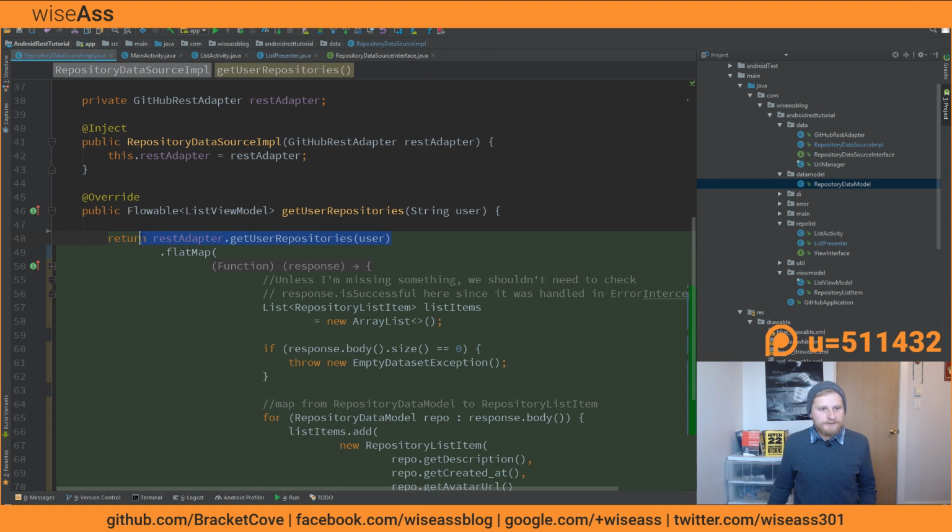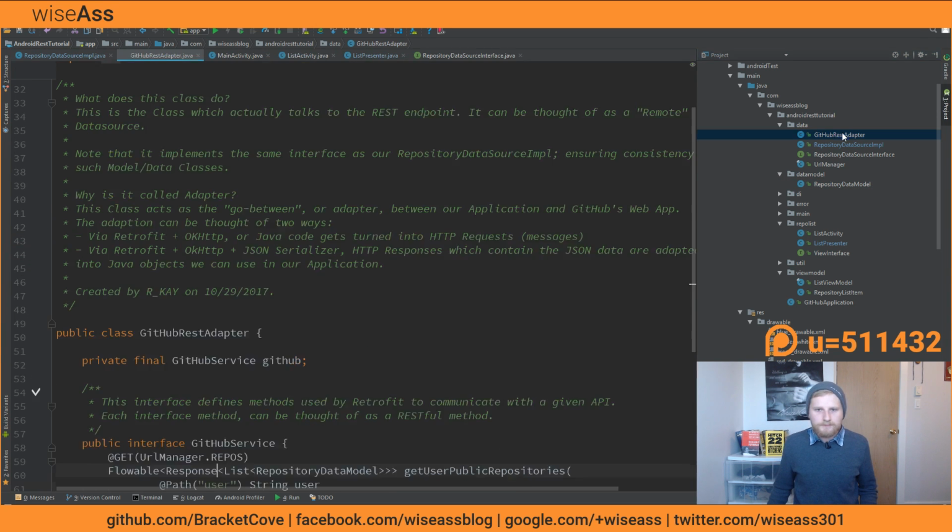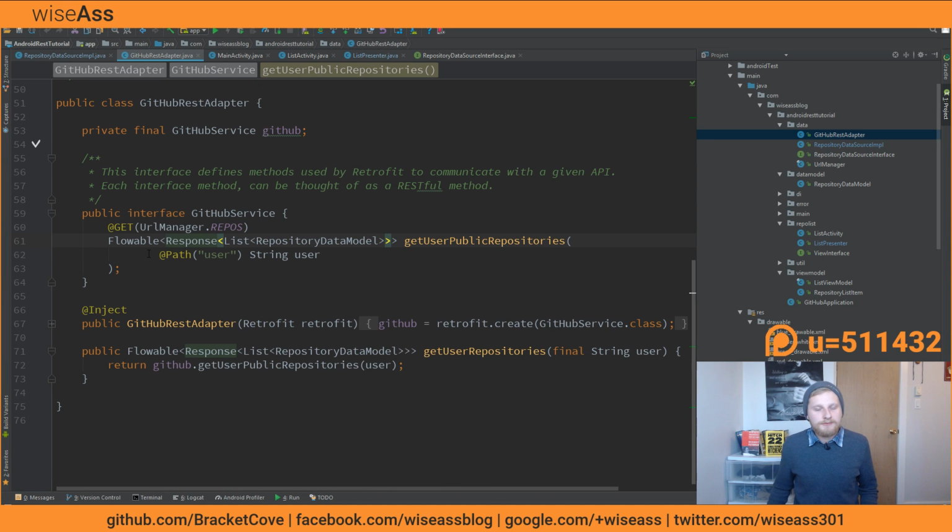So we're going to call this class. Now, as you've probably assumed, yes, this will have to return a flowable or observable of some kind as well. If I hop into REST adapter, which is here, you're going to see that I've configured my Retrofit to return a flowable of type response, list, repository data model. That's quite a mouthful. But essentially what this says is I want to return a list of repositories, and we're going to wrap that in a response object. We'll talk about that later. But most importantly, a flowable. I want to make an observable out of what Retrofit returns to me.